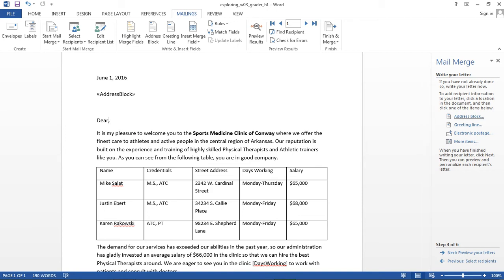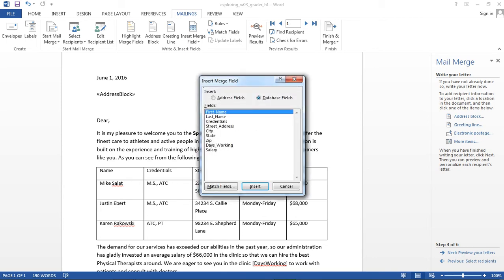And if you come over here, these are going to be kind of your things that are common in letters. So usually when you have a letter, you have an address block, a greeting line, postage. If you're not using any one of those three, then you just want to come down to more items here, and it'll pull stuff either from your table that's on here, or in this case it comes from your data field or your data source.